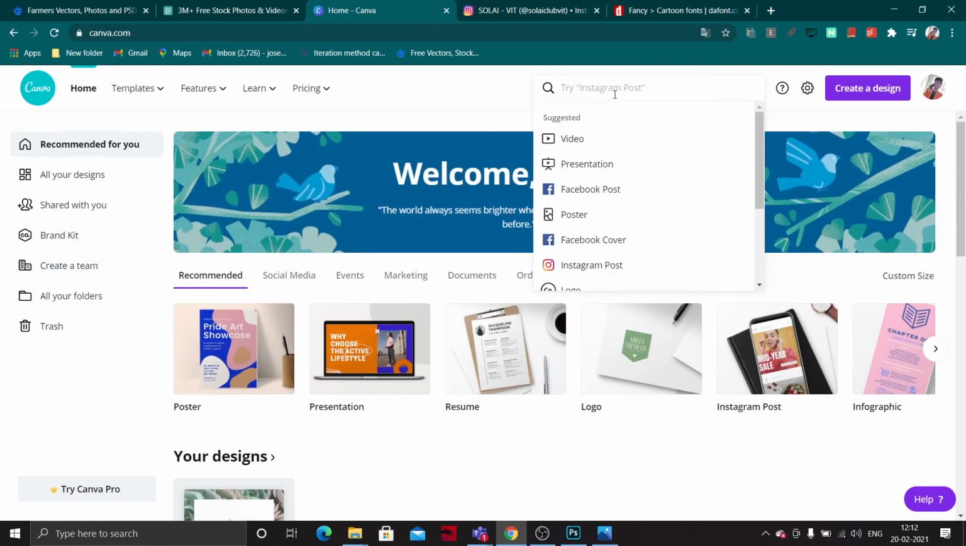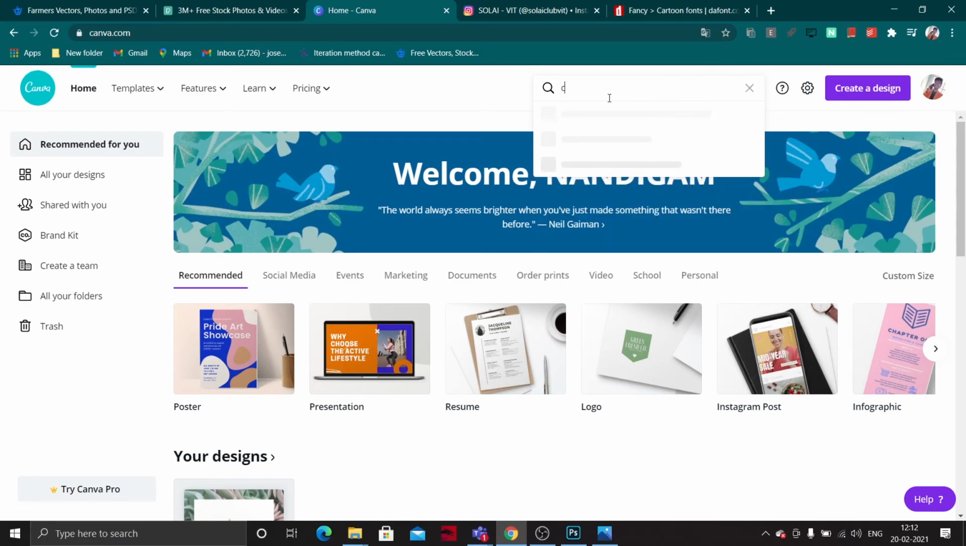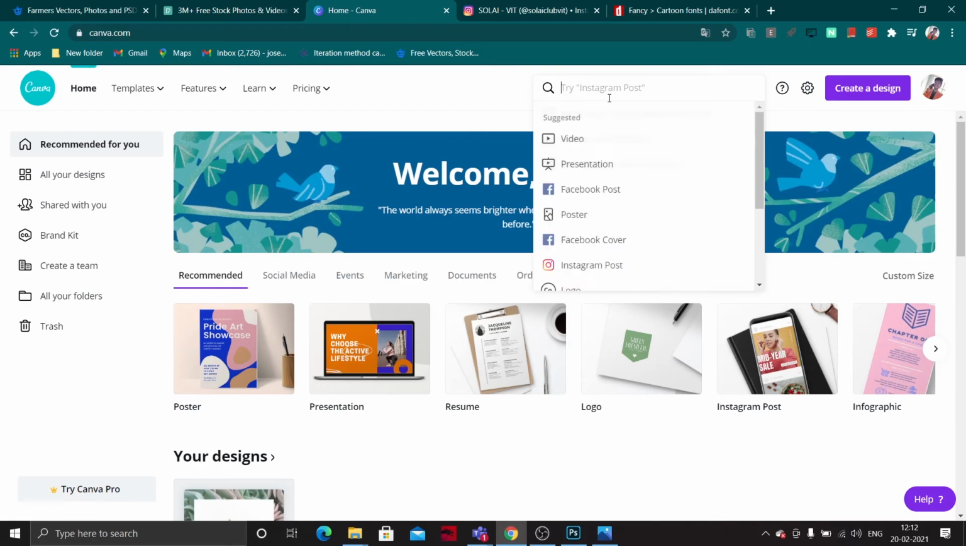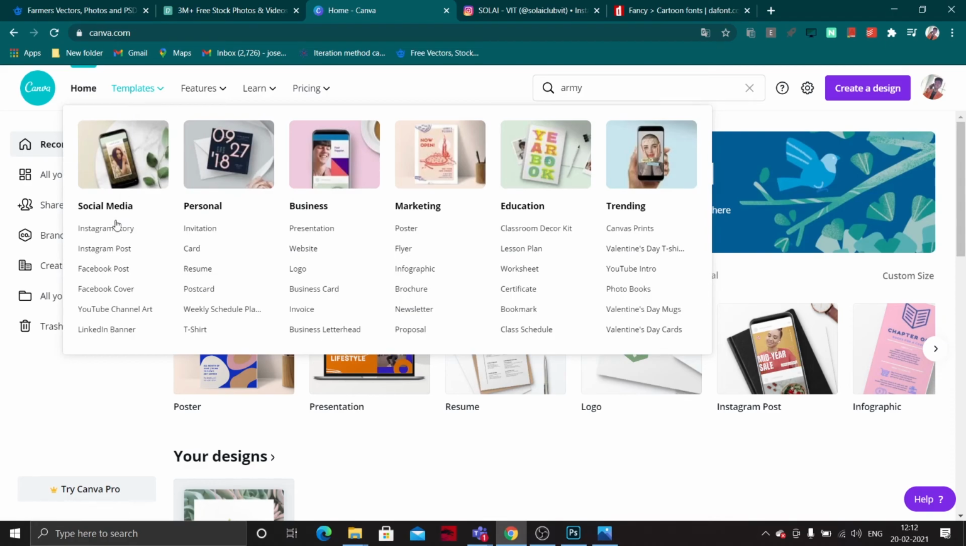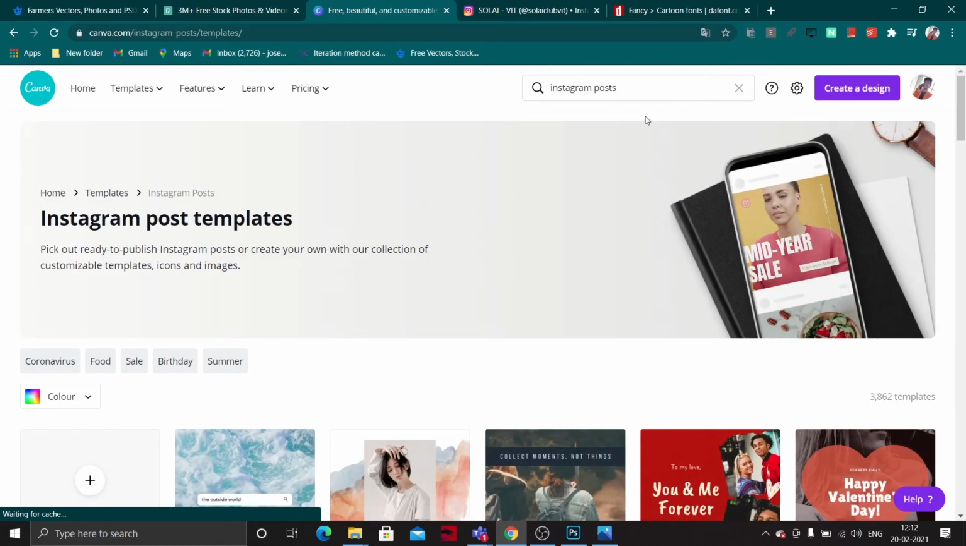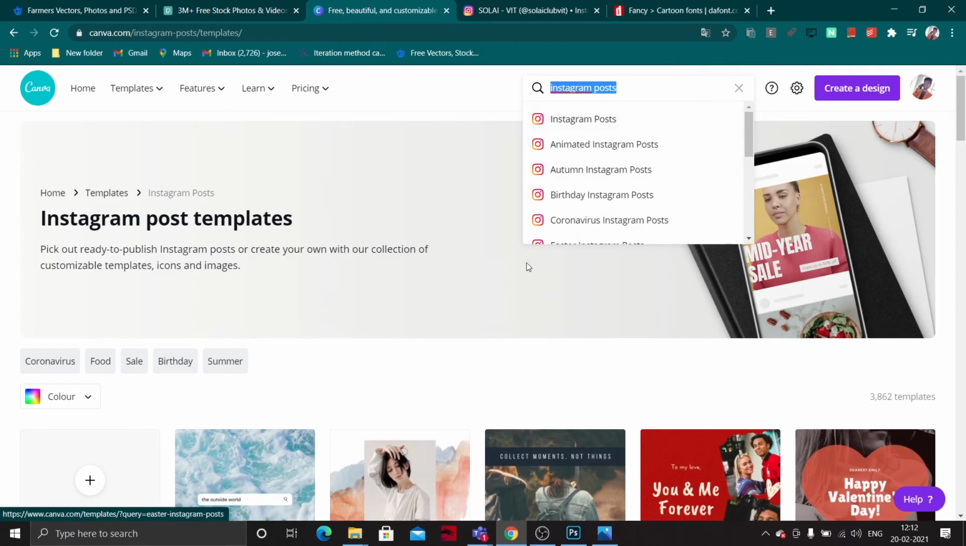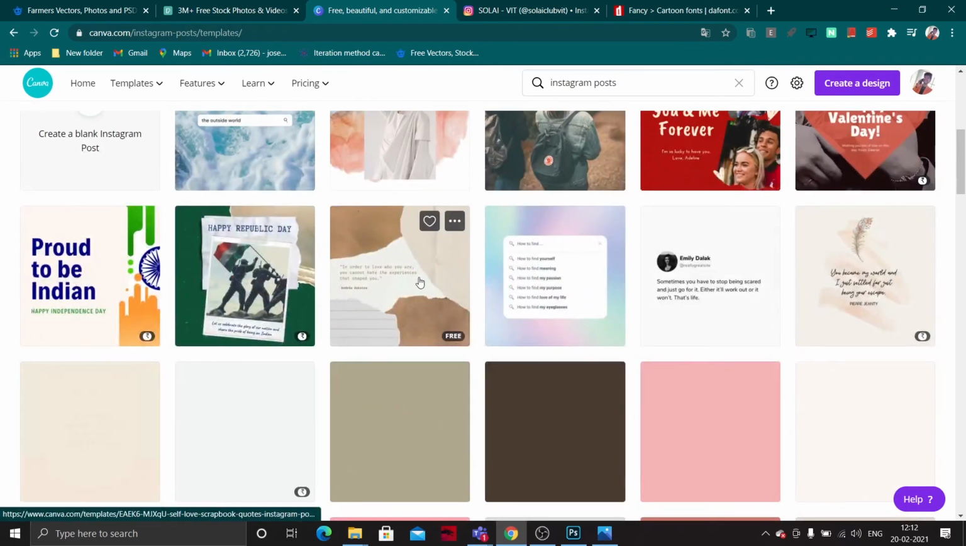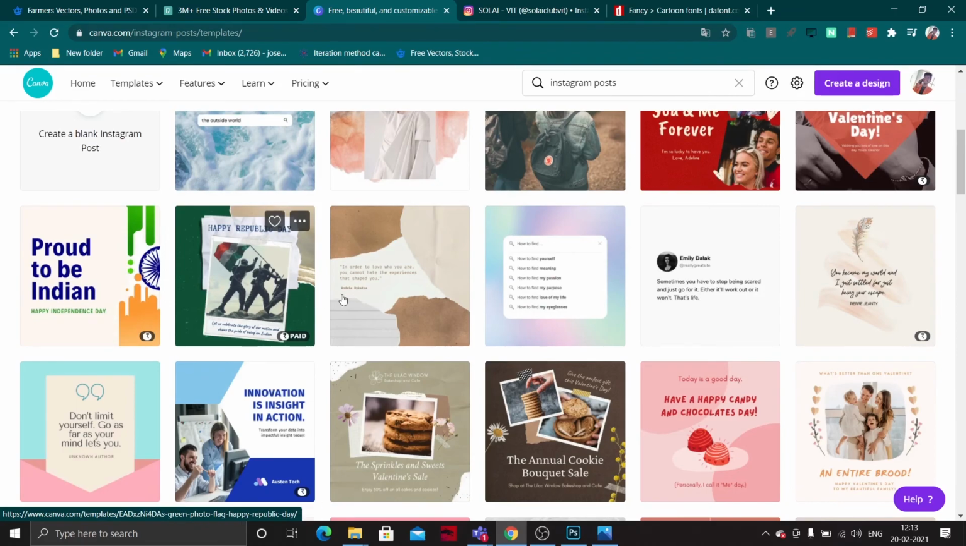Let's take some Coast Guard Army. Let's take Army Day. You have to click on templates, Instagram post. For Army Day, you have to make it and post it. Okay, now it seems like army, but it is paid.